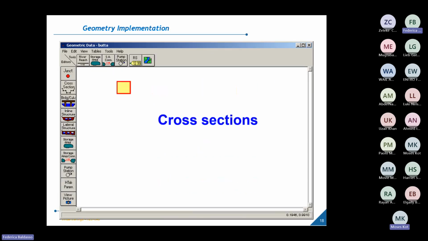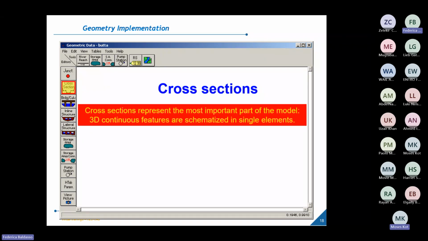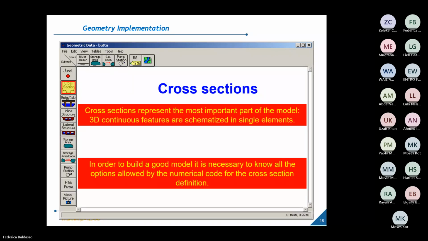Then, for each river and reach, you must define the cross sections. As we said, the cross section represents the most important part of the model because cross sections are 3D continuous features that need to be schematized in a single element. And then, based on this cross section, all the computation will be made. So it's important for the user to know all the options allowed by the code for the cross-section definition.